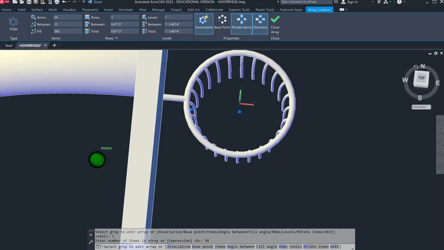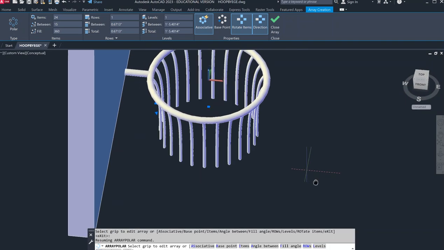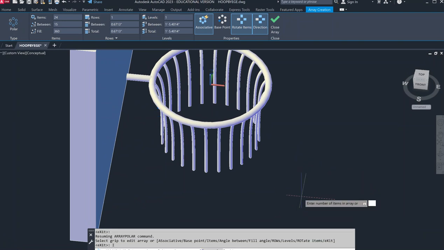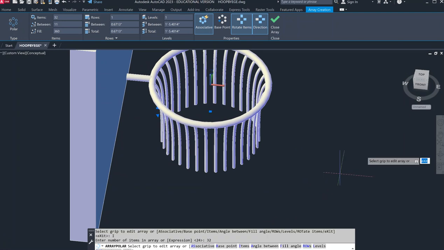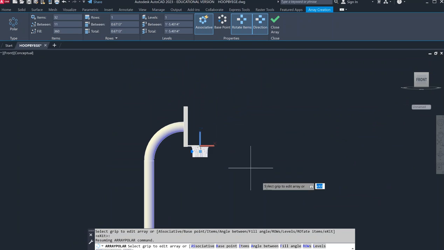Whether it's satisfactory or not, check it out. 24 is not even enough. Maybe we should do more. So go to items, maybe 32. Enter. I think this is more satisfactory from the way it looks right now. Okay. And save. Now it's Enter.